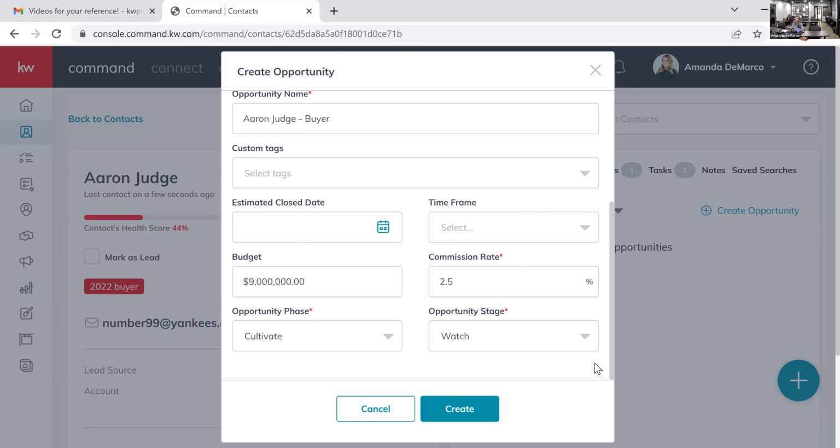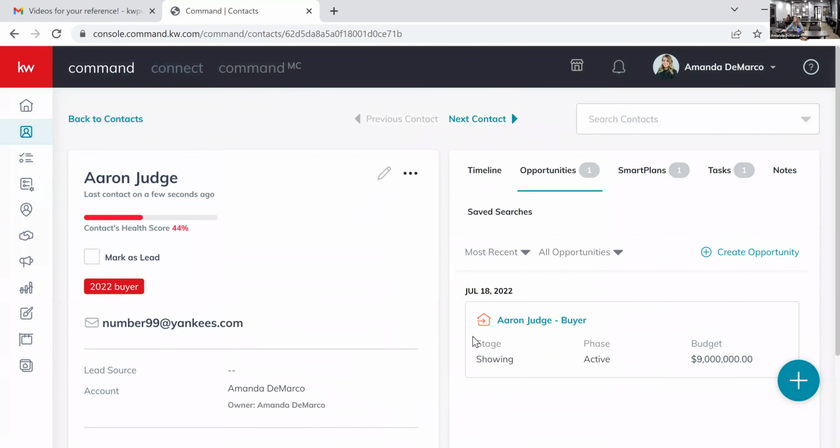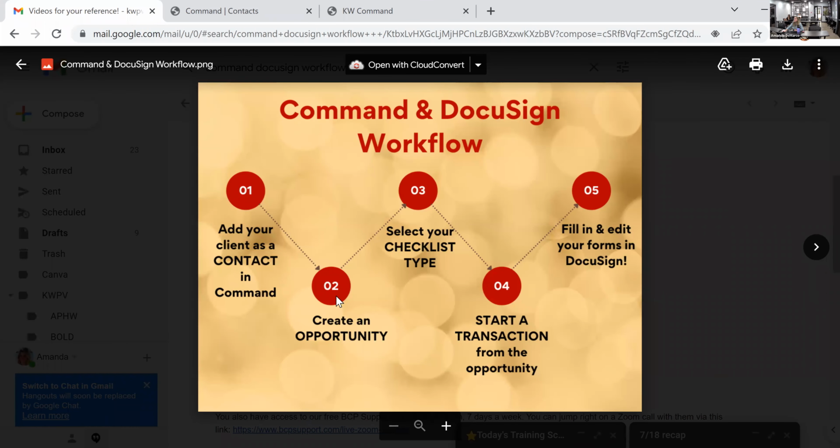All of these can be customized as well in the opportunity area, and I can show you guys at the end. So for this example, I'm going to pretend I'm actively working with him and we're currently showing different properties. Once I click on create, we are now going to see that I have my opportunity here under the menu. And when I click on the name of the opportunity, it's going to bring me right into the heart of all the details. So if we go back to our little cheat sheet, we are done with step 2.